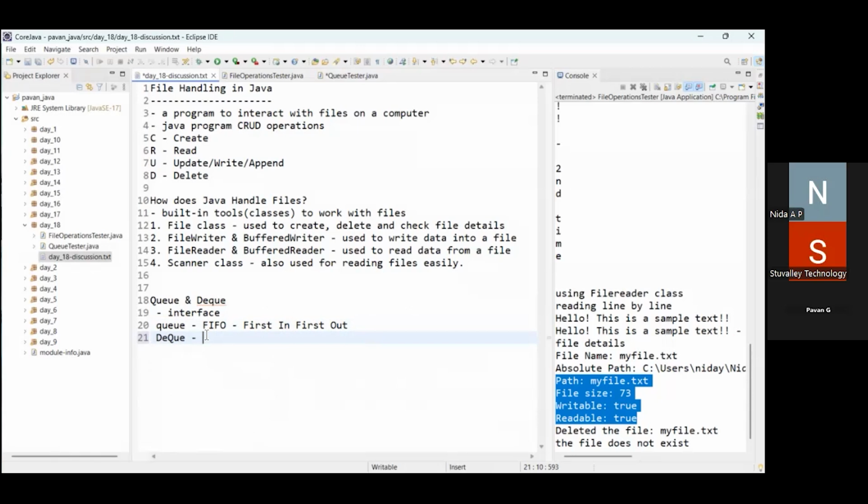Insertion and removal will happen at both ends, which means it will follow first in, first out, and also last in, first out. So Deque will have the stack principle and also the queue principle. Okay, is it clear? Now queue implementation, as I said, will not allow any null values. Null values are strictly prohibited.